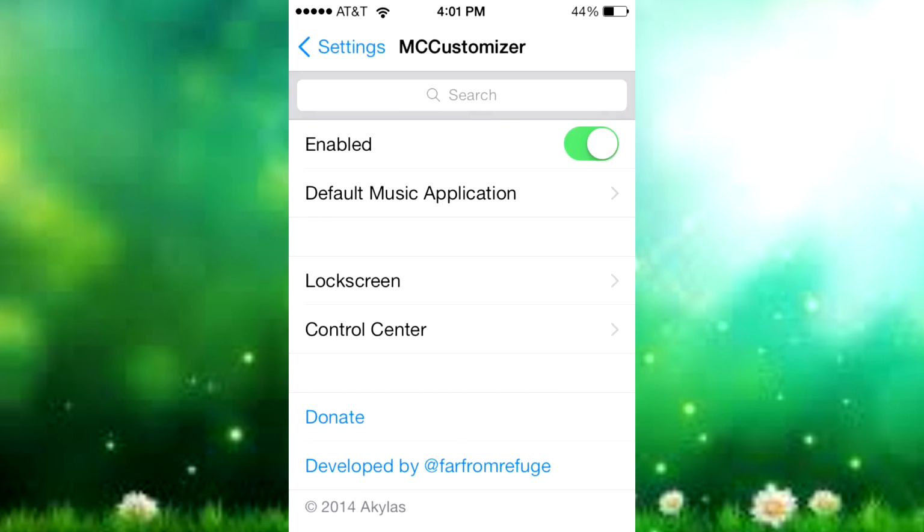Once again, it's called Music Controls Customizer, and it is free in the apps on the Cydia store. I keep saying App Store.